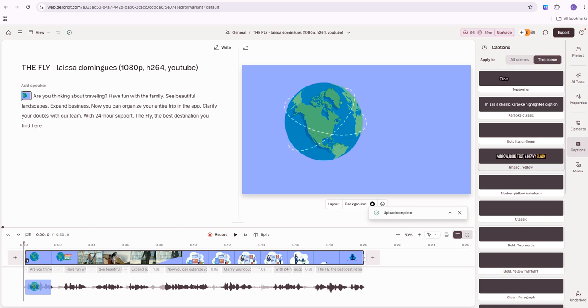After that, play your video from beginning to end to make sure the captions are timed correctly and easy to read. If needed, make any final adjustments to the text or style. Finally, click Export, choose Video, select your preferred resolution, and export your finished video with the captions included.